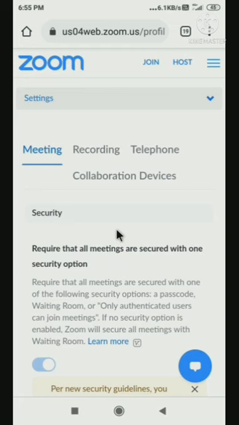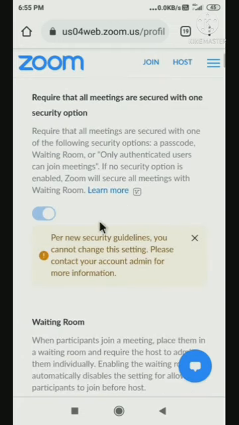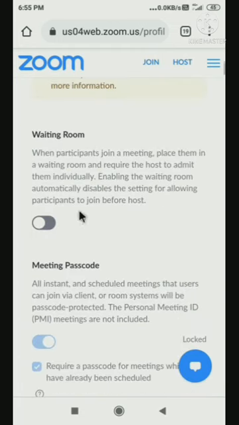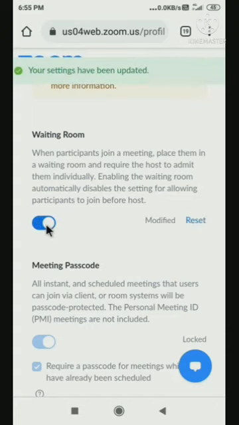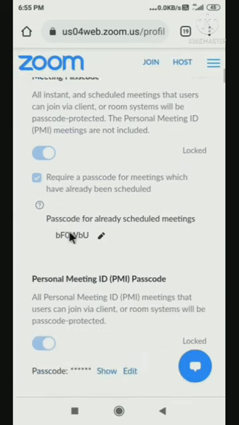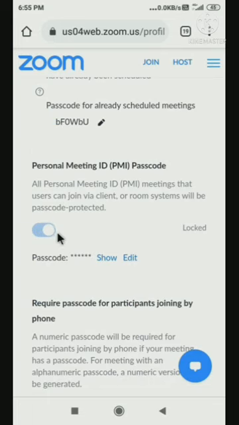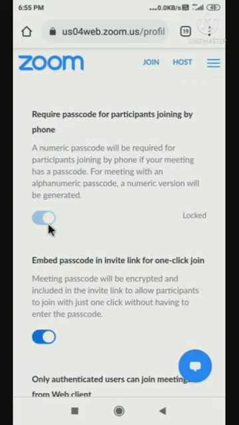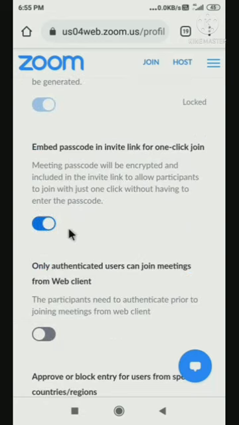The first setting is off by the Zoom company. Second, the waiting room should be on. This is the first setting that we will turn on, so this should be on. Second, disabled by the Zoom company. This is also disabled by the Zoom company. This is also disabled. We cannot make changes in these settings. Now this is on, keep it on.